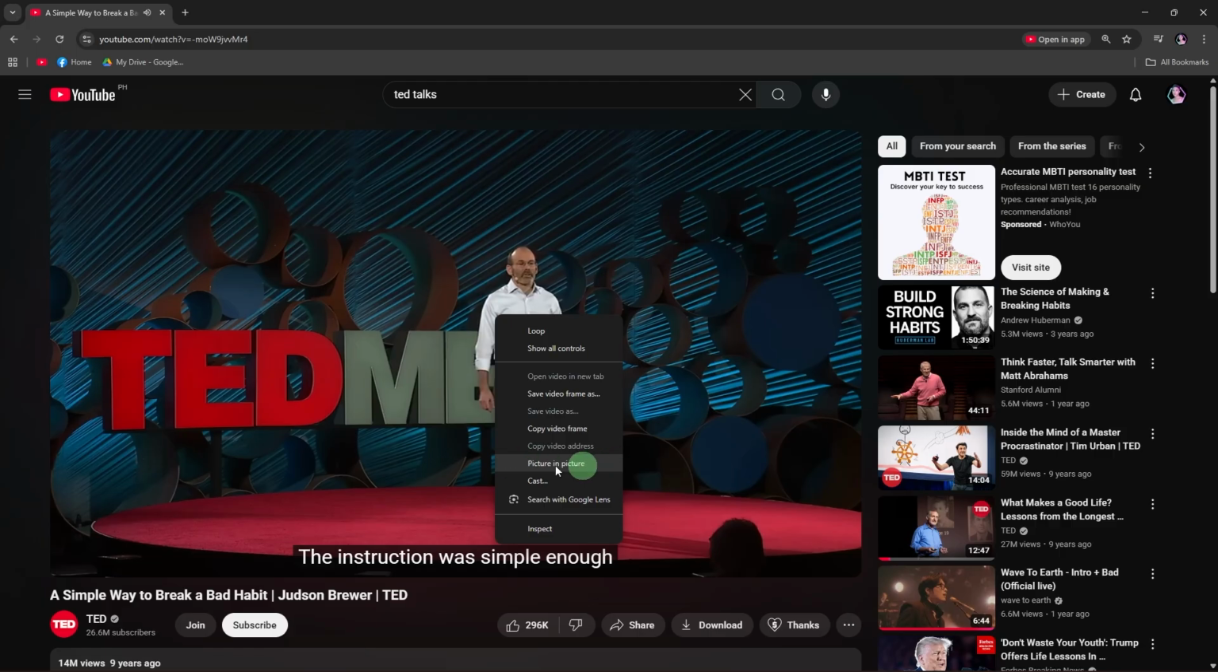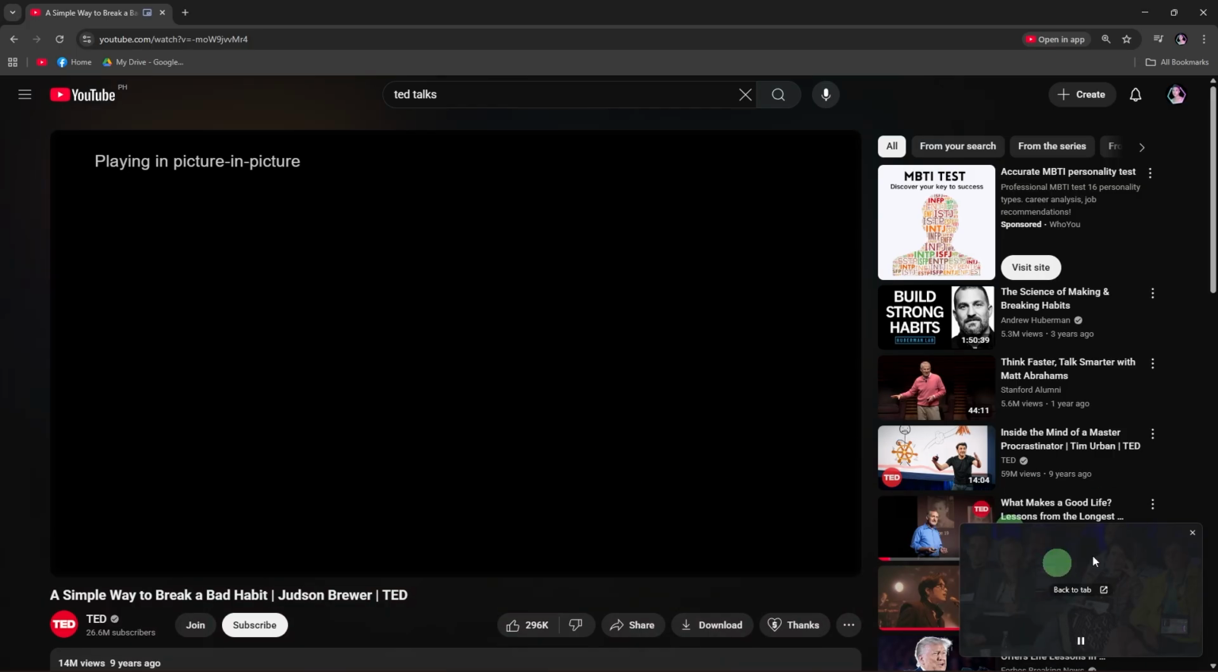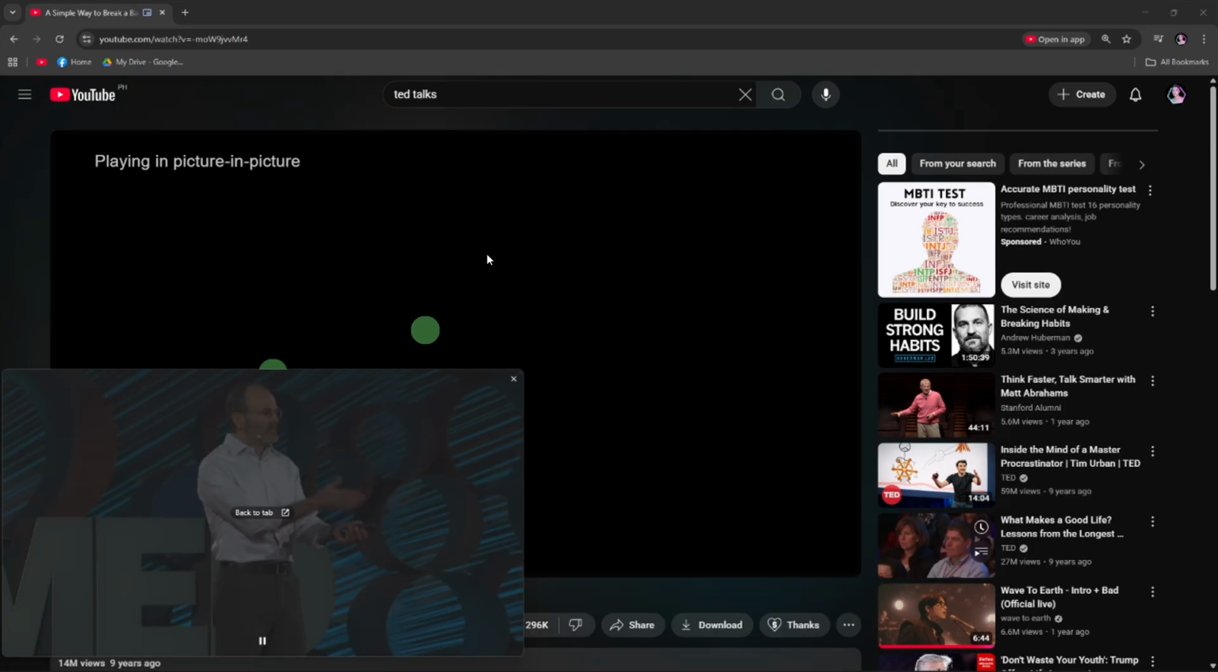The video will shrink into a small floating window that stays on top of other applications. Drag the floating window to your preferred corner of the screen, for example, on the left. Resize the window by dragging its edges, if supported by your Chrome version.